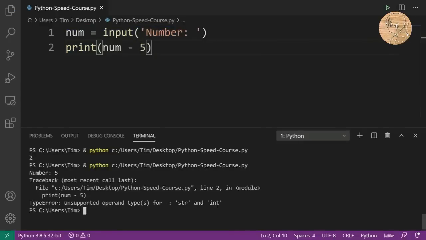Num equals 5. Notice that it says unsupported operand types for minus: string and int. So what that's saying is that num is a string, even though it looks like an int to us. I'll explain why in a second. And we cannot subtract the number 5 from it. That just doesn't make any sense. The program doesn't know what to do with that.